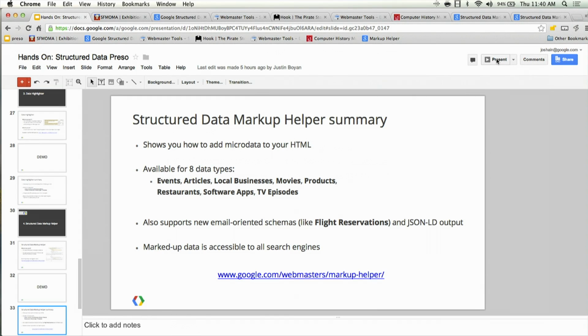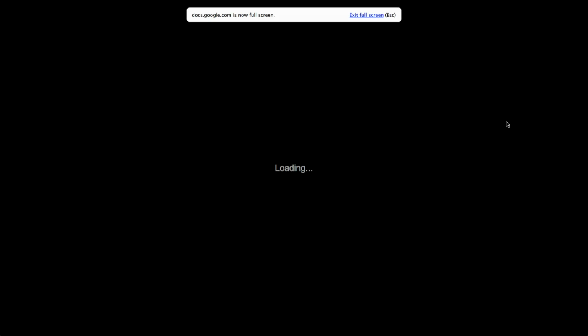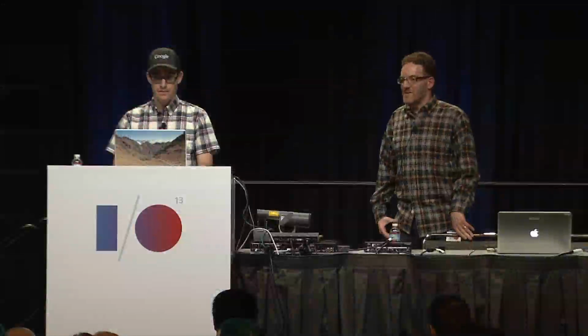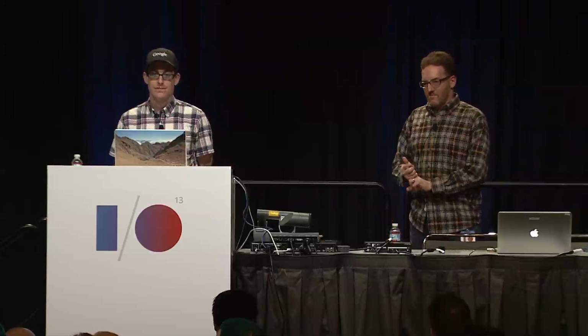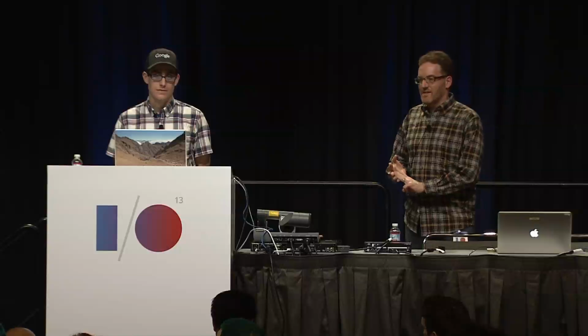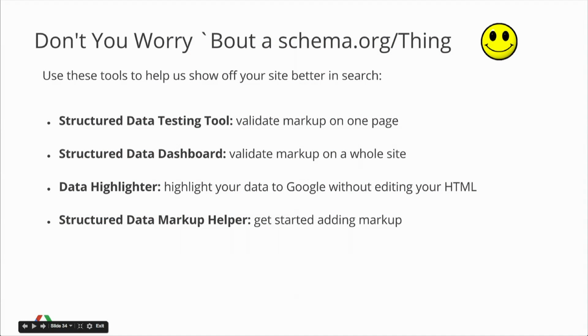So that basically concludes our 4 demos. Again, in summary, we've got 2 tools that help you validate markup that you've already applied to your site. We've got Data Highlighter that lets you test the waters of structured markup by very quickly, without even having the access or the time to modify your website, show Google how to understand it. And when you are ready to start adding markup at first, there's the new Markup Helper.